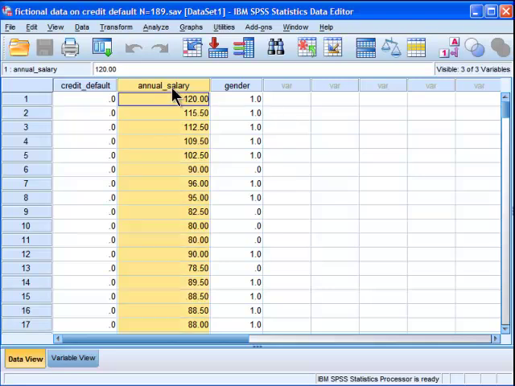And my independent variables are annual salary and gender, and so I'm going to try to use these two independent variables to predict who is going to default on a subprime mortgage. So salary is measured in thousands of dollars, so this person here earned $120,000. And gender, 0, 1. 1 is male, and 0 is female. And I believe there's about 50% equal here of males and females.